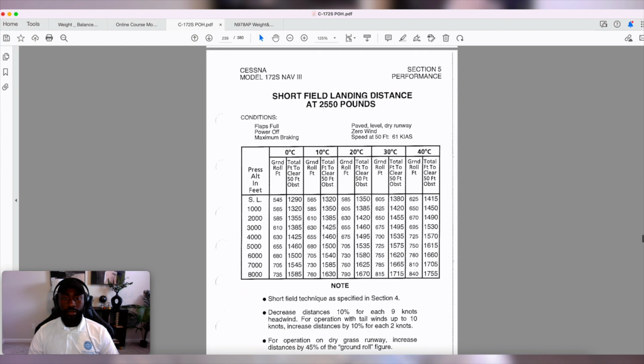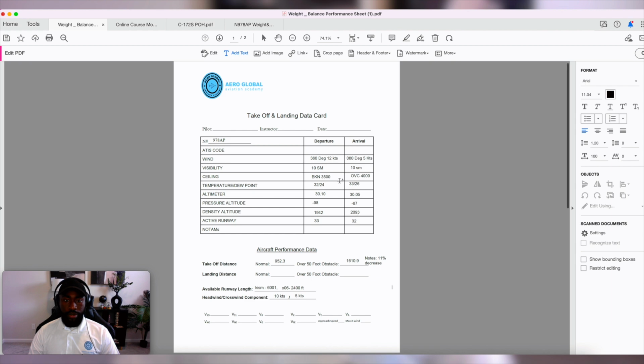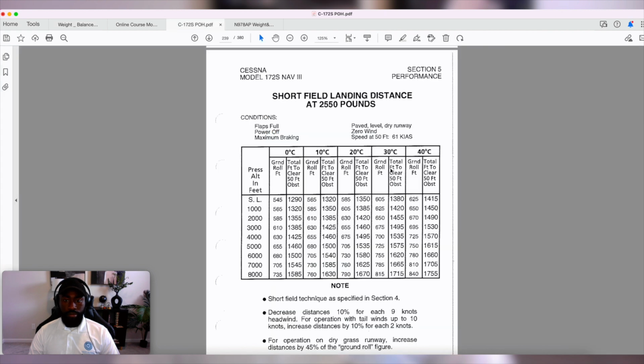So it looks like this here gives us the landing distance at the maximum takeoff weight of the aircraft. So we can use this, and if we come down here, we already determined our pressure altitude is going to be at sea level. So we'll be using this first line. The temperature is 33 degrees, so we can use this 30-degree portion right here. So coming down here, it says the ground roll is going to be 605 feet for landing.